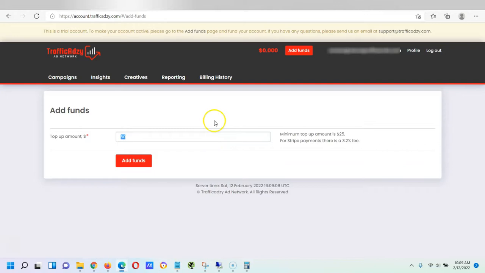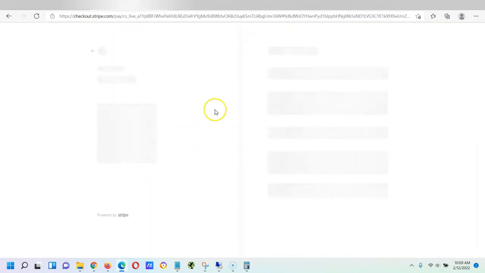I would recommend, 25 is the minimum, but it's going to be really hard to run some of these campaigns with that. I would recommend at least probably $100. So you can deposit 25 if you want, but say I'm depositing $100. Click on add funds, and then it's going to take you to this payment page.